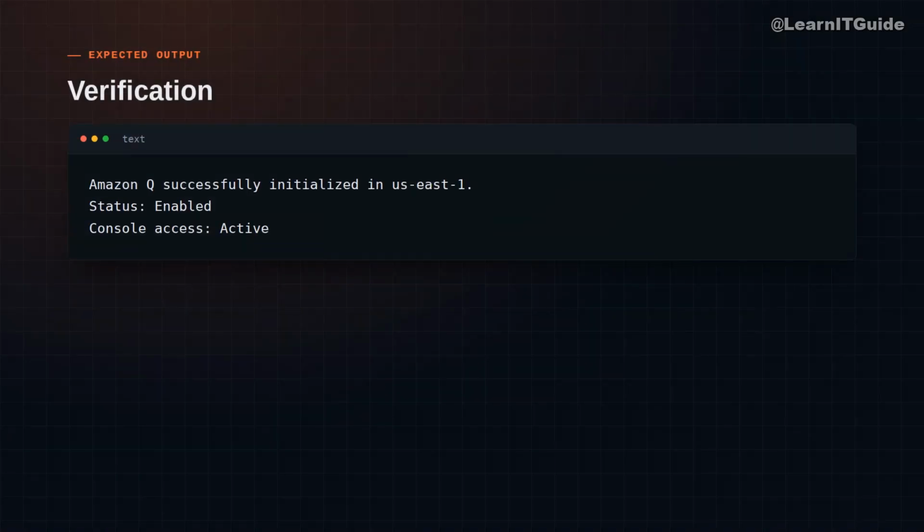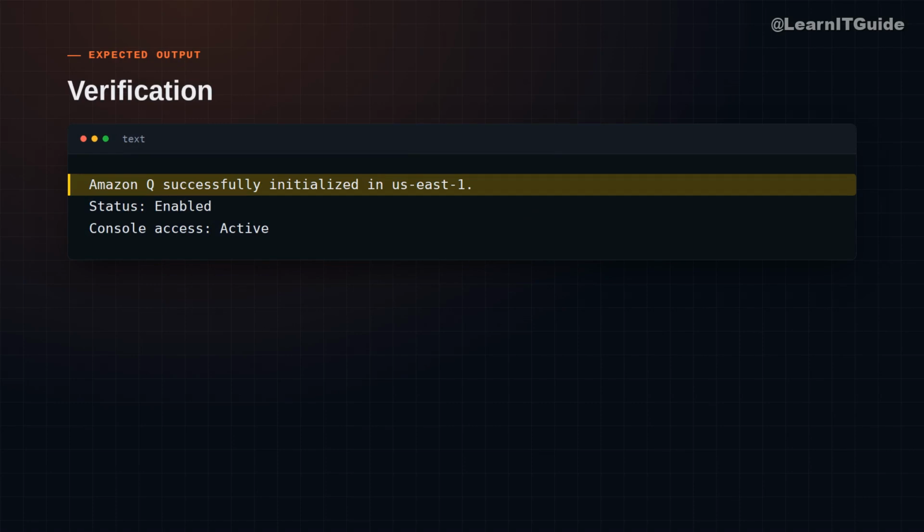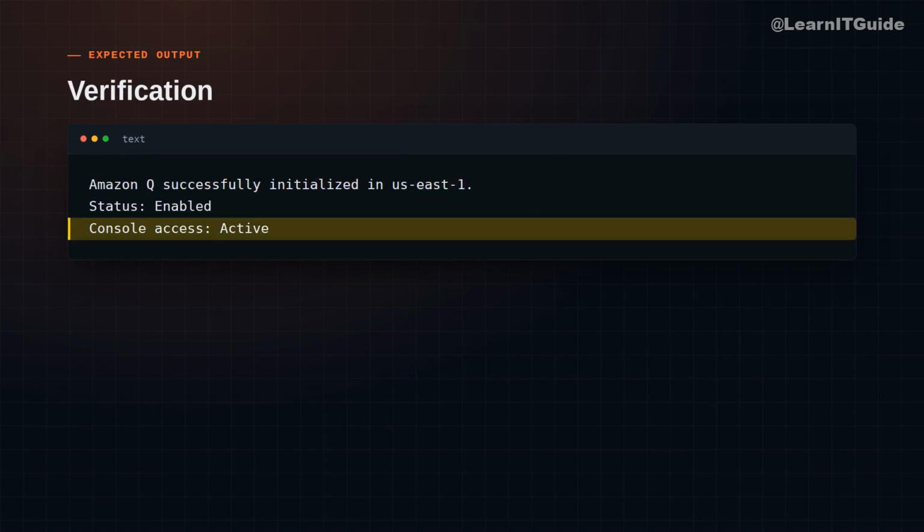If everything goes well, you will see this output. It confirms that the service is initialized in your region and that your console access is active. If you do not see this, check your AWS CLI configuration and region permissions.